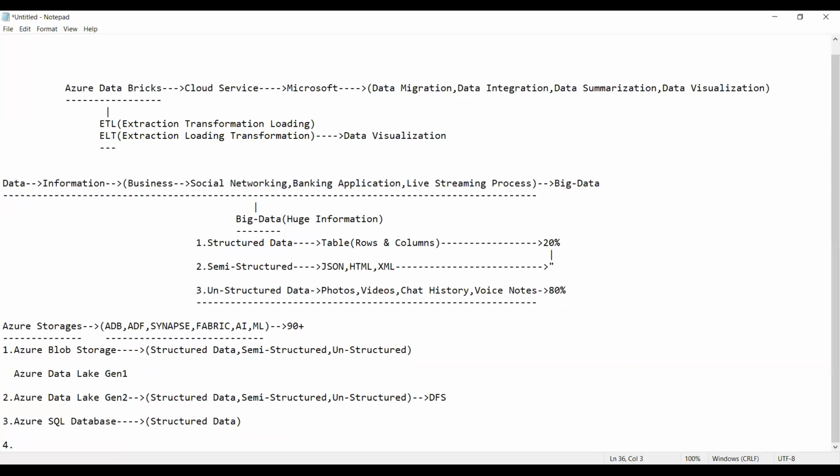The next one is called Azure Cosmos DB. Cosmos database is also referred to as a NoSQL database. That means we don't use SQL, and if we don't use SQL, there are no relational rules, so we can store any kind of data. Hence this supports two types of data: we can store structured and semi-structured data.